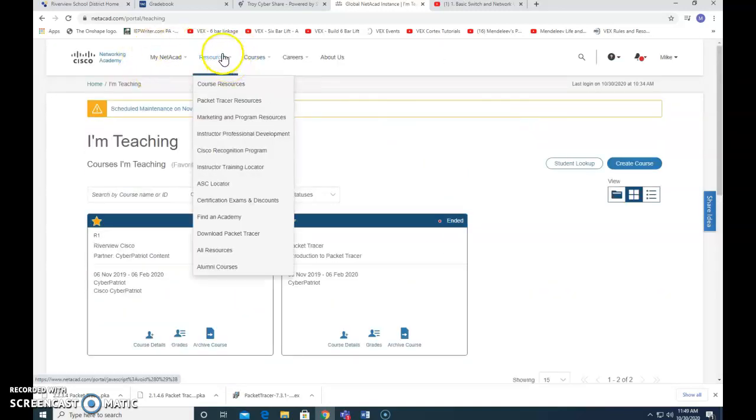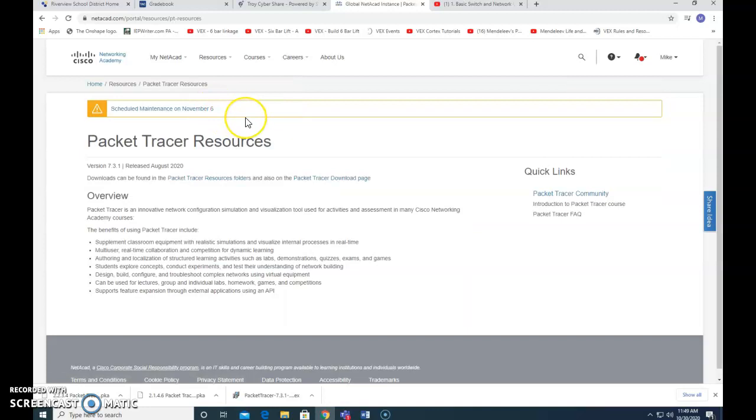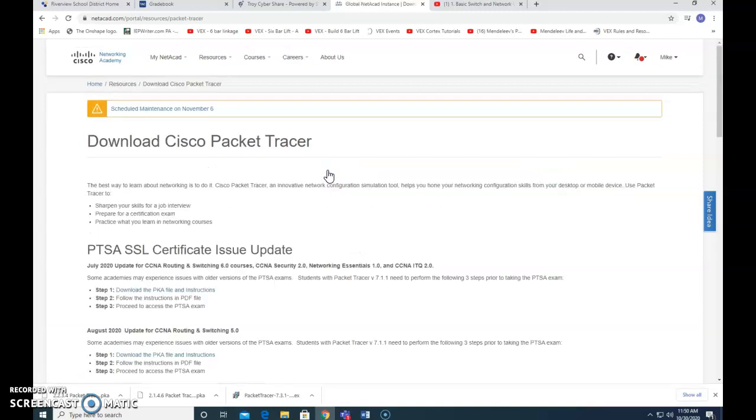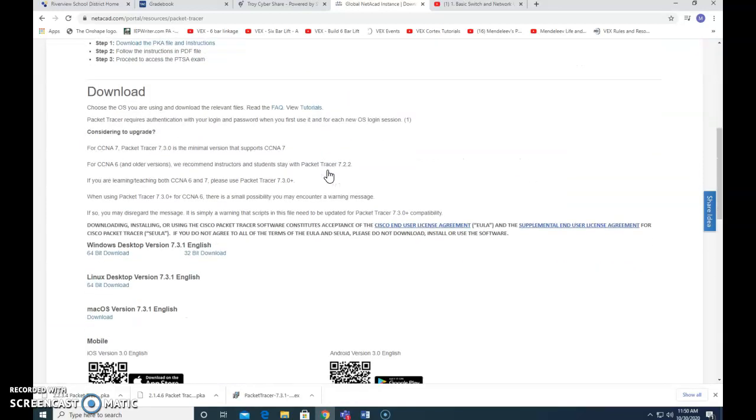So I think it's under resources and then PacketTracer resources. First thing, if you don't already have it, you need to download PacketTracer. So I'm going to go to the PacketTracer resources folder, or the PacketTracer download page. I'm going to go to the download page, and so you can read this.